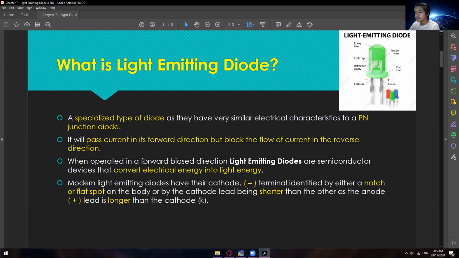When operated in a forward bias direction, light emitting diodes are semiconductor devices that convert electrical energy into light energy. Let me give you a short scenario. Once the holes and the electrons meet, they have the capability to create photons. Those photons are the light energy, which emits light.